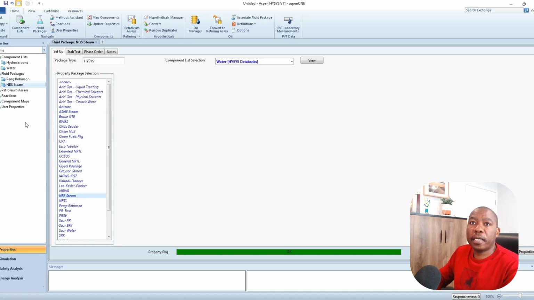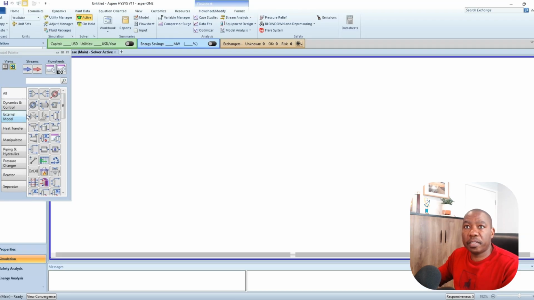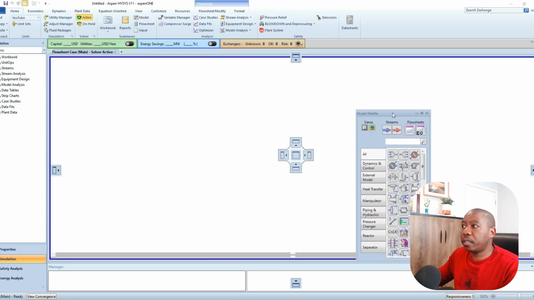And you click OK. Now that part is done. We have identified our components. We have also identified the utility stream. The next thing is to jump over to the simulation environment. I'm going to start by docking this.